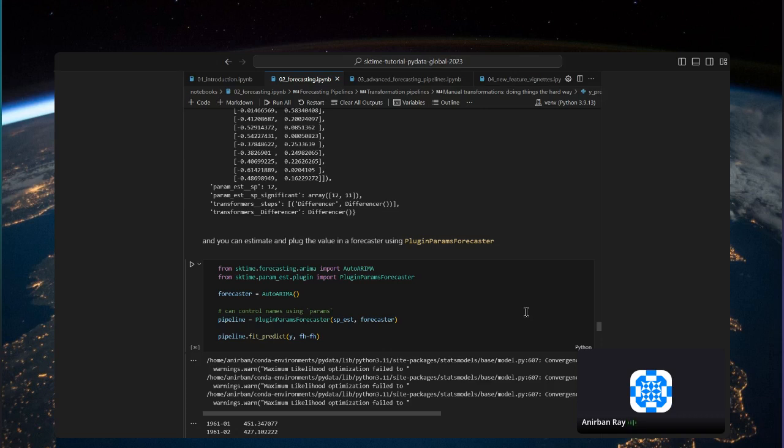Here we are going to first create a forecaster object. This time we are going to use one more forecaster, AutoARIMA. This is built on top of pmdarima's implementation. Then we use the same parameter estimation object that we created earlier, SPEST, and the forecaster in the plugin param forecaster, SPEST forecaster. What it is telling us is first do the parameter estimation on the original dataset, then find the SP parameter and pass it to the forecaster object.